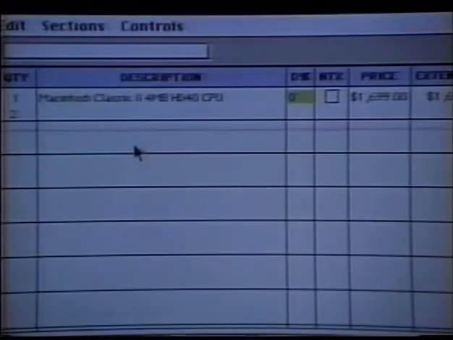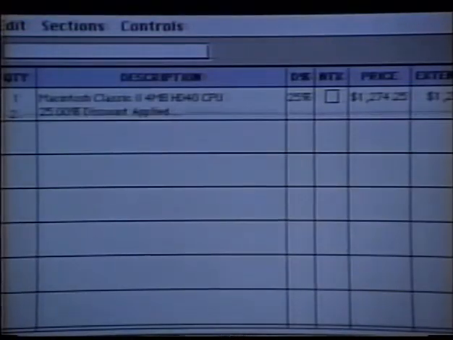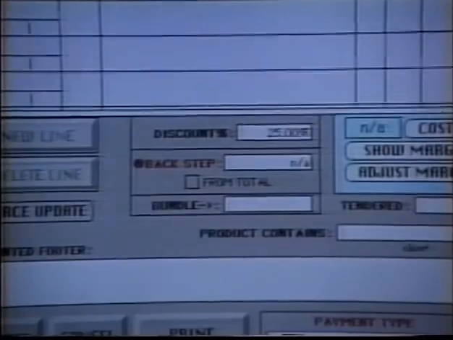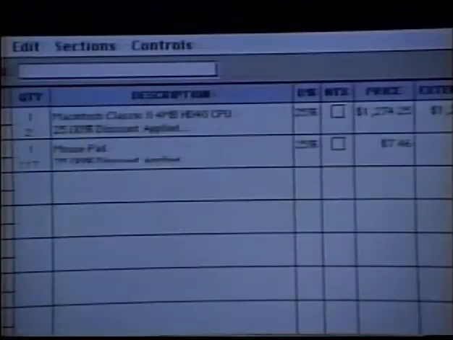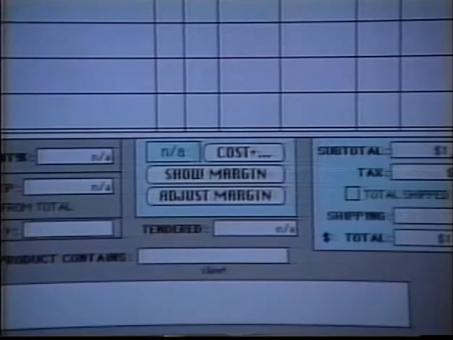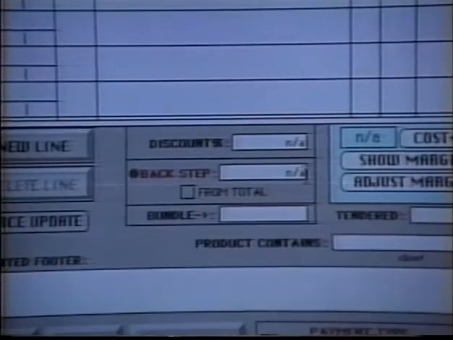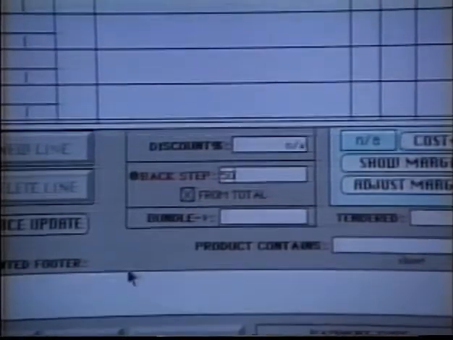A specific discount can be applied to an item. A global discount can be applied to the order as a whole. The user can use any one of the cost or margin adjustment parameters. And there's a backstep feature, which allows a user to force the price of an order to come out to a specific number. This will automatically adjust all line items entered.